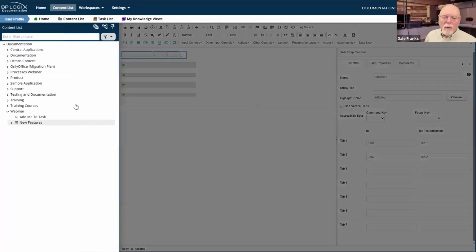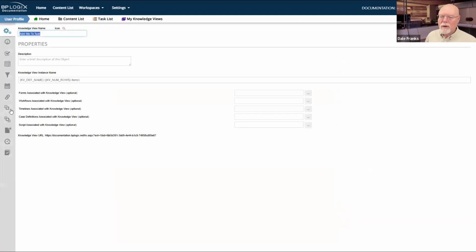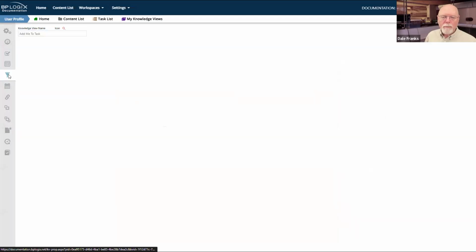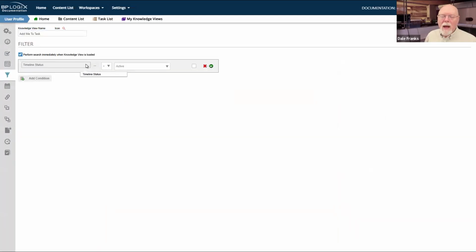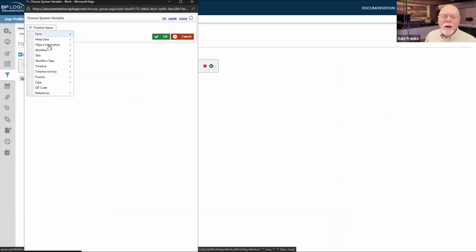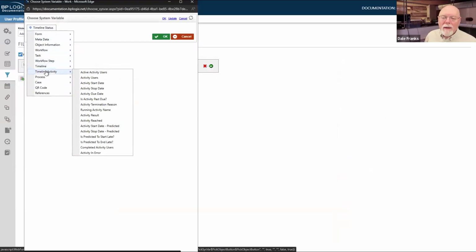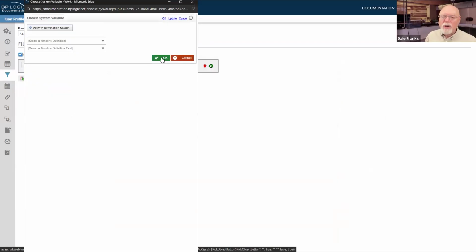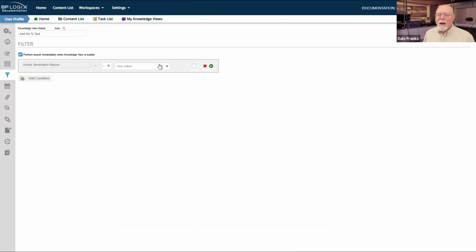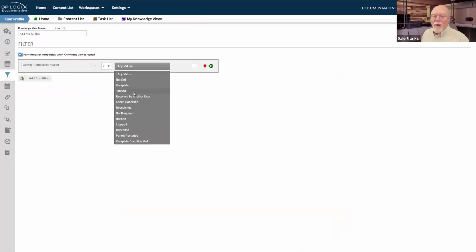So if we go back over here to our knowledge view, which I think will be the quickest and easiest way to show you, and we change this timeline status to timeline activity termination reason, well, we had not required, which is the very first one that says resolved by another user now, and we had not required. A basic difference between these two.